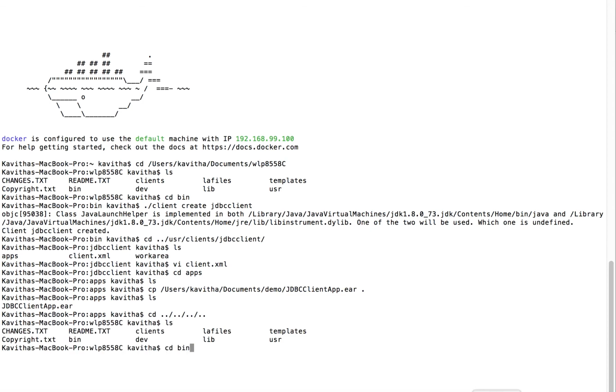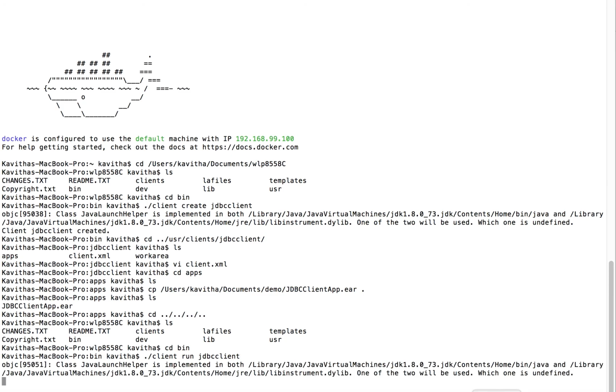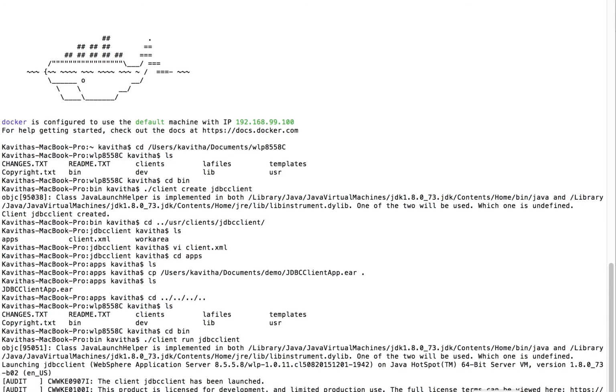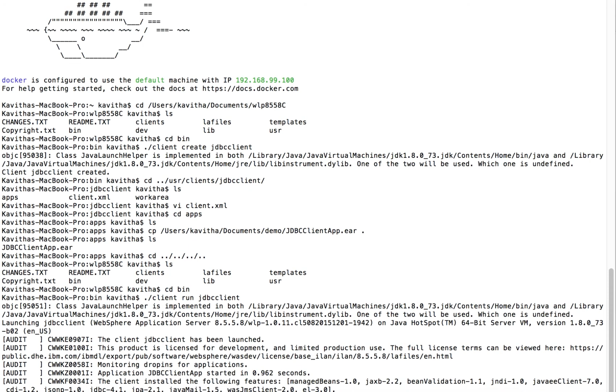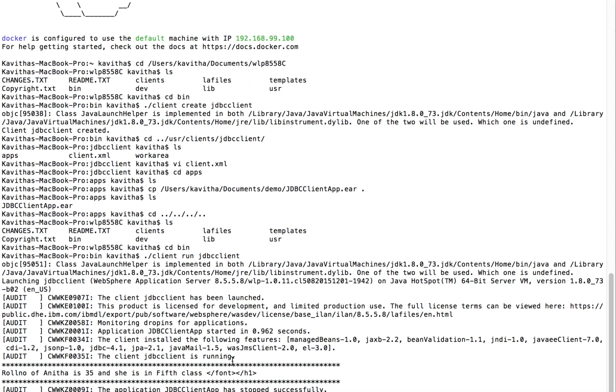Okay, so let's go to the bin folder. And then we will start our client. Client run JDBCClient. So the client is getting started. We could see the status, the JDBC client is running, and also we could see it has accessed the database. It has created a student table and it has inserted a row into the table and it has retrieved the data from the table and displayed.